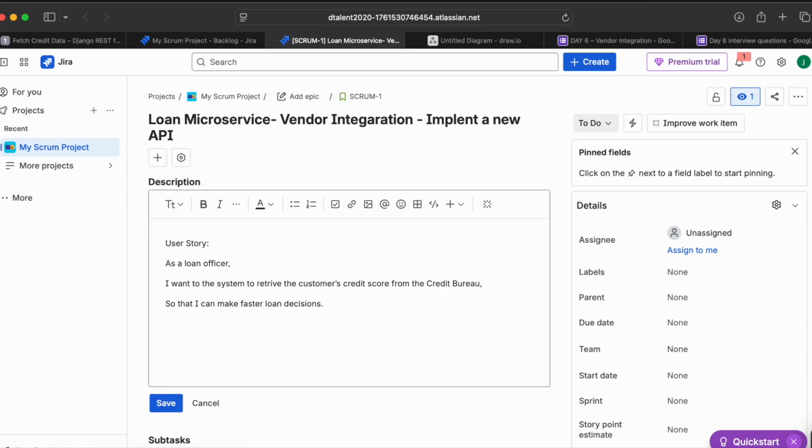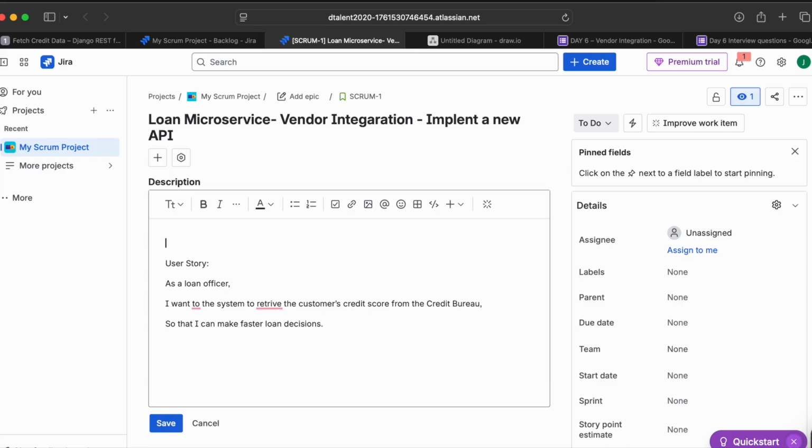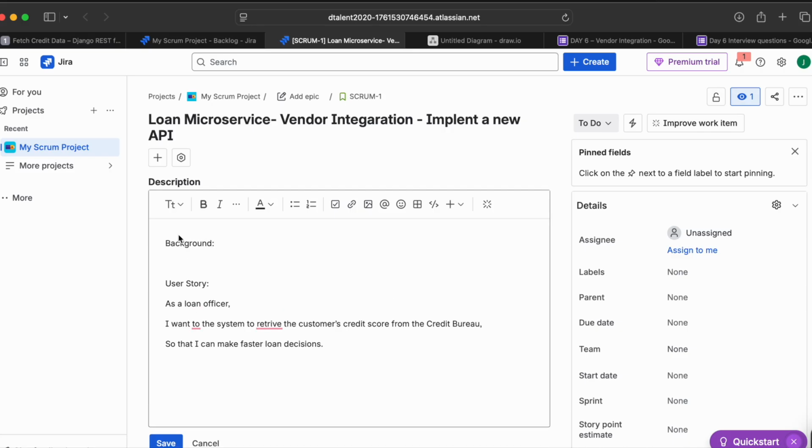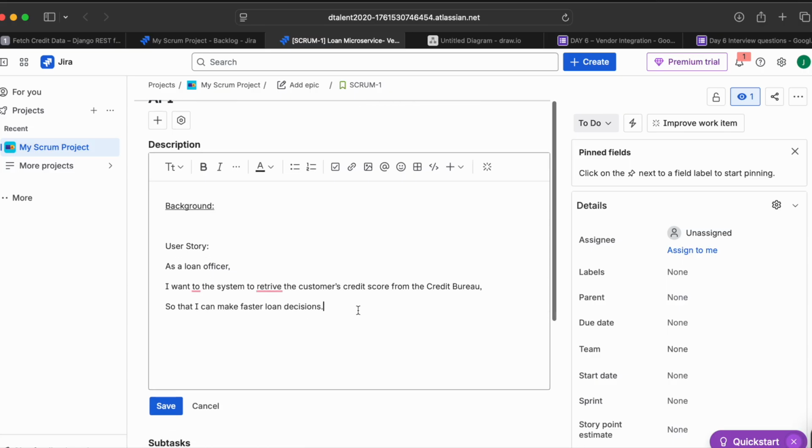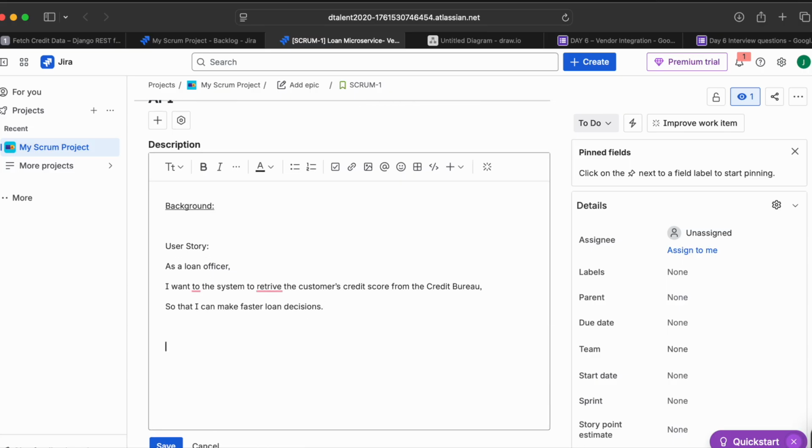You can add background, what's happening today. It's usually good to provide the current state and future state as the background, or you can write a summary here. Okay, so let's move on to the acceptance criteria.